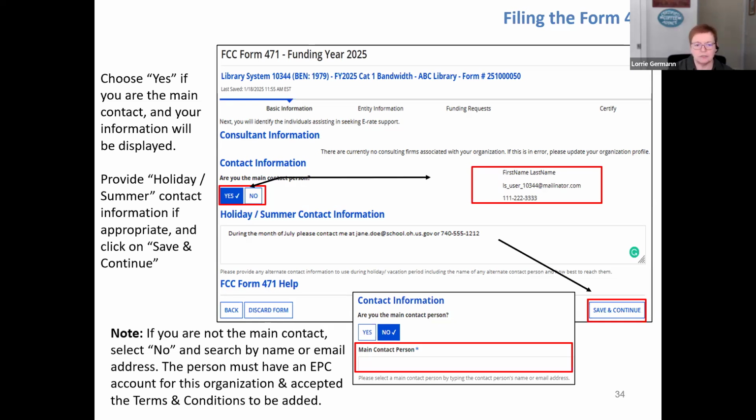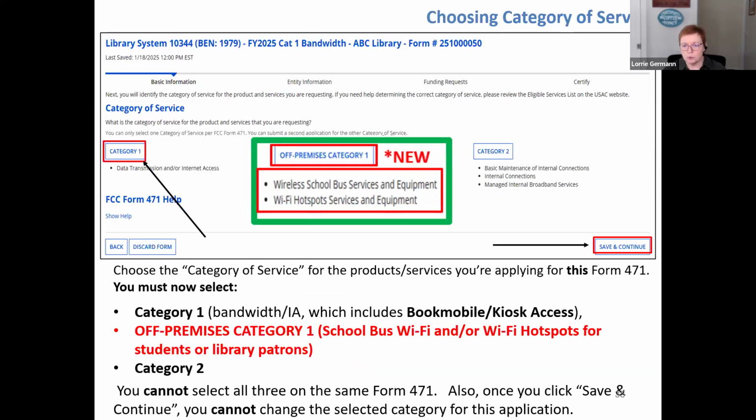Okay. So we'll click on save and continue. Yep, we're good. Yep, I'm the main contact. Continue. Okay, so this is where we're seeing a big change to this year's 471. Once we go to this next step, it's going to ask us, what category of service are you applying for on the specific 471 application?